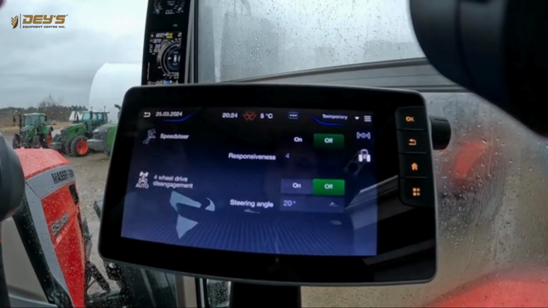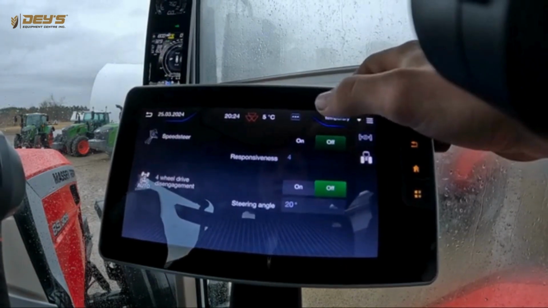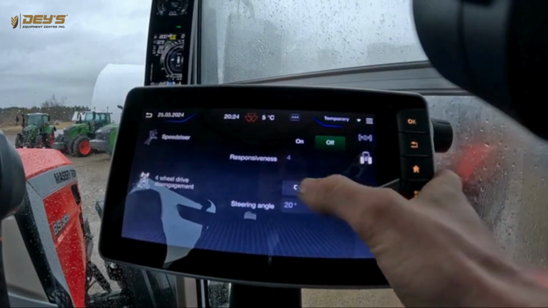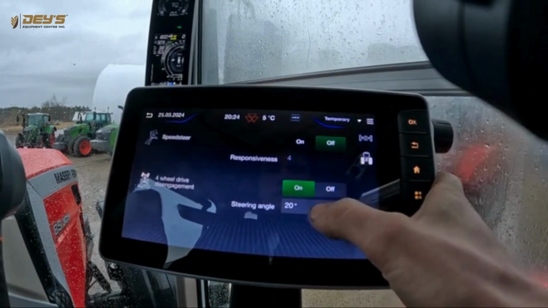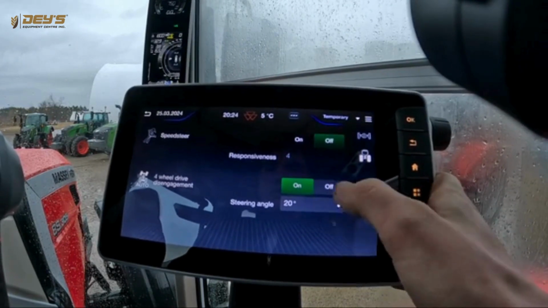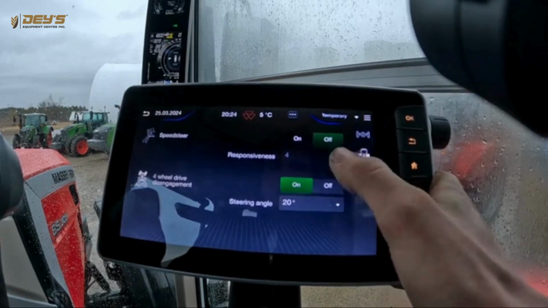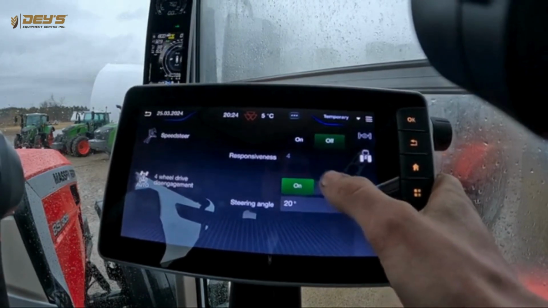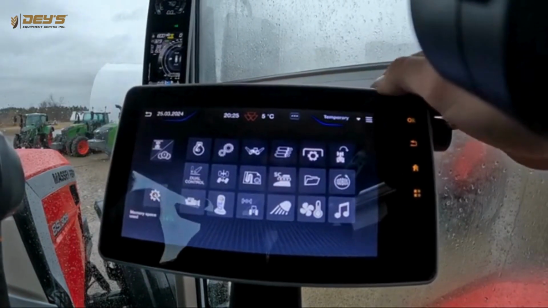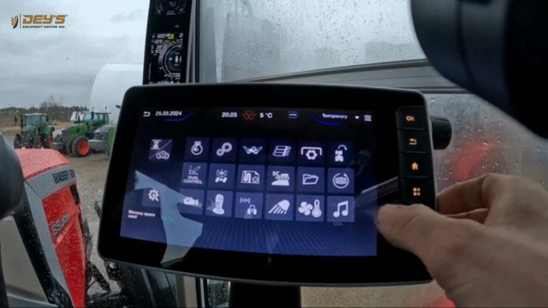Here is your front suspension and your speed steer response, so how fast your speed steer responds. You can have that on or off. And forward drive disengagement. So the 20 degrees is when that 4-wheel drive will shut off. So if you steer the tractor front axle more than 20 degrees, it will automatically shut the 4-wheel drive off. And I think that's the basic screen setup.